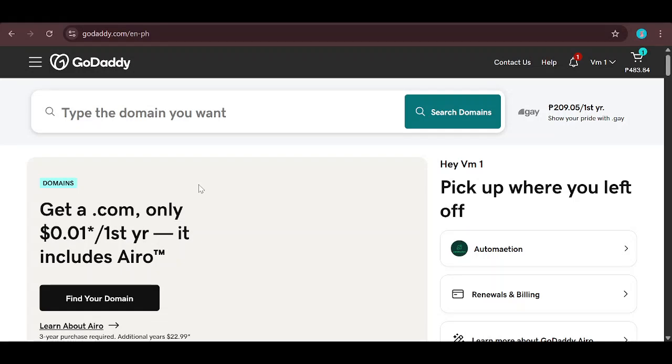In this video, you'll learn how to connect your GoDaddy domain to Vercel. We'll go step by step so that by the end, your custom domain will point to your Vercel project correctly and visitors can reach your site just by typing in your domain name.